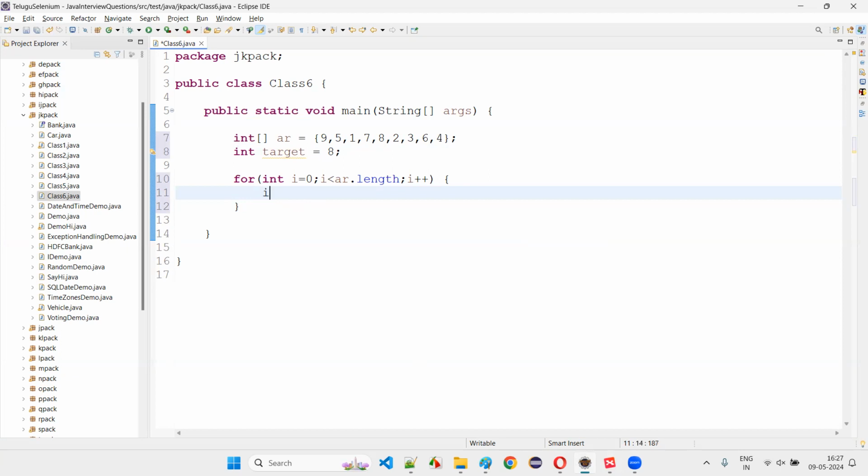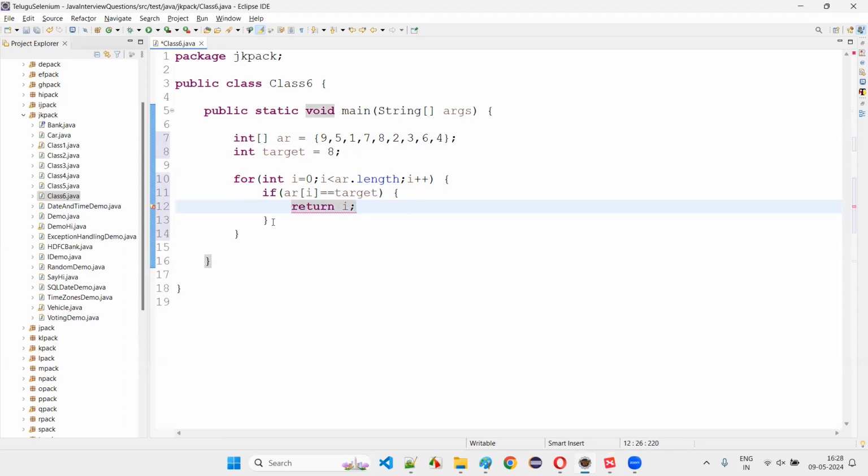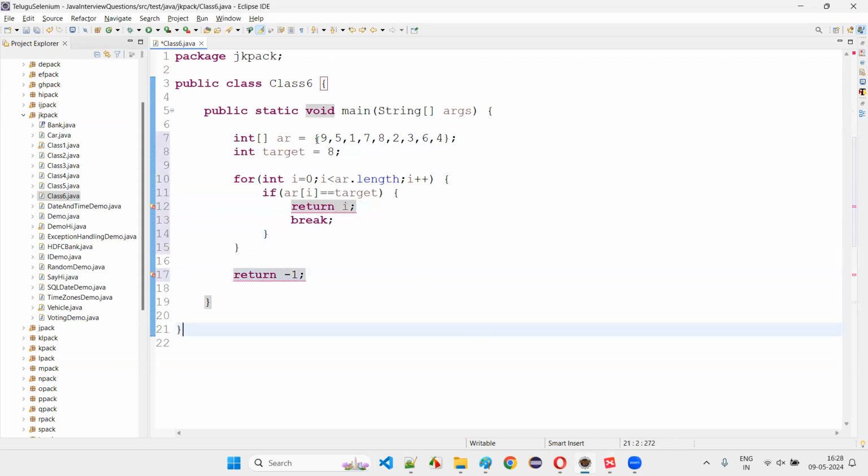This is the logic for the linear search. Very simple one, guys. If ar of i, in this array of index i, if that is 0, ar of 0 means 9, is double equal to target, then return the index i and break the for loop. If not, after all this for loop iteration is done, and still the returning is not done, then return -1, guys.